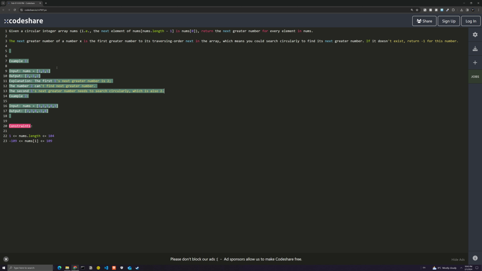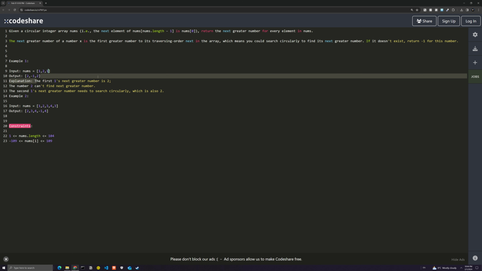Okay. So basically, you're given an array nums, and you're supposed to return an array of the same size. If you look at the examples here, if you're given 1, 2, and 1, your output should be 2, -1, and 2. The reason is that the first one's next greater number is 2, so it's only 1 away, right? And the number 2 can't find a next greater one, which is -1.